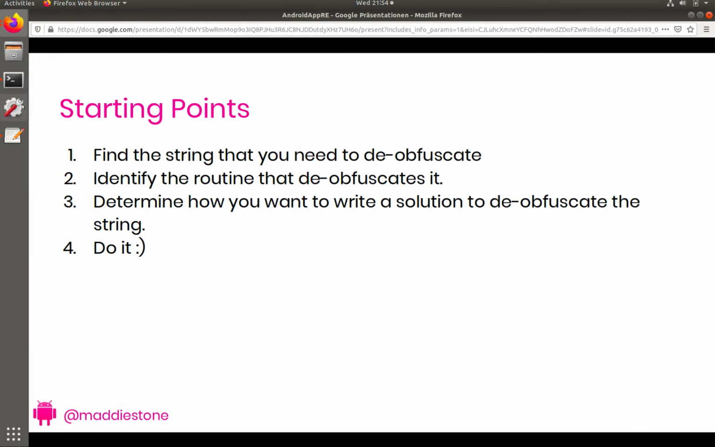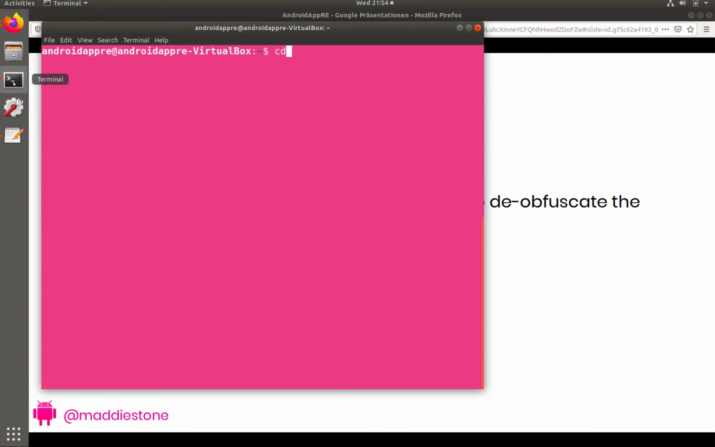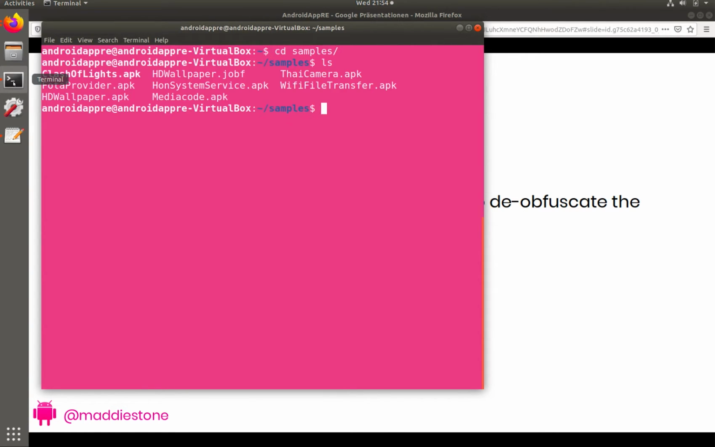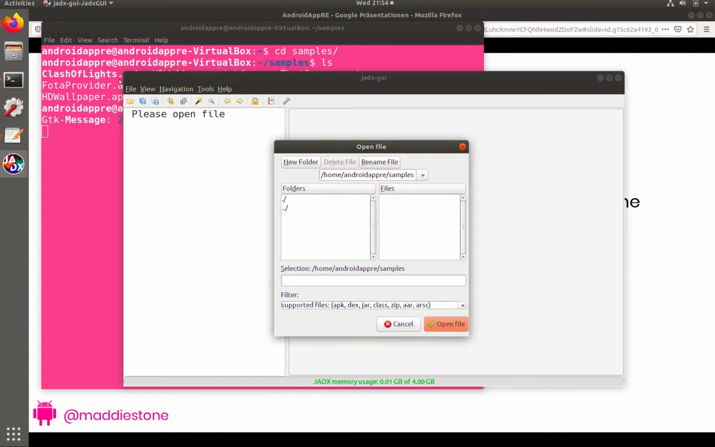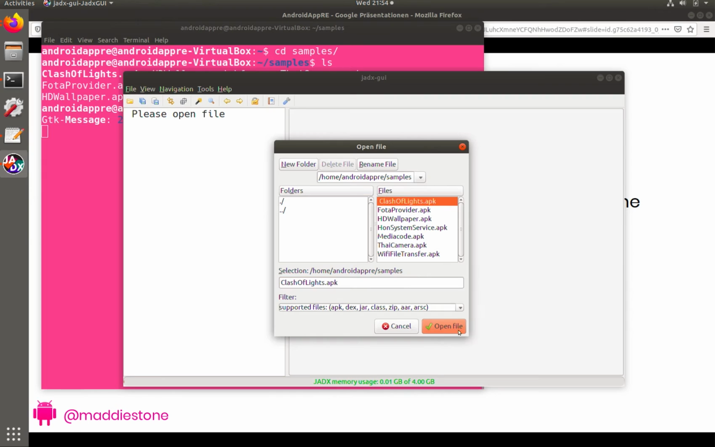So let's get started. We're going to open up the app in JADX once again. Let's go to our samples directory. The sample for this exercise is clashoflights.apk. JADX, and Clash of Lights.